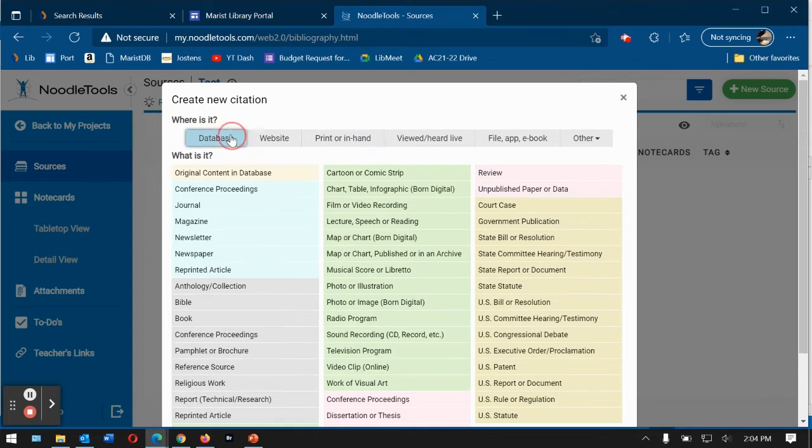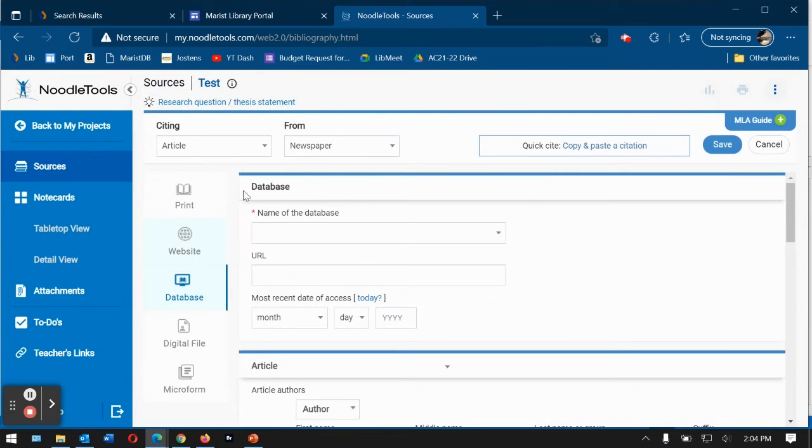So I'm going to use an article from EBSCO. So that's a database. And then I look down here at this whole long list of stuff and I figure out what I have. It might be a picture. It might be a book on the database. It might be a magazine. It might be a newspaper. I'm going to pick newspaper right now just to show you what this looks like.